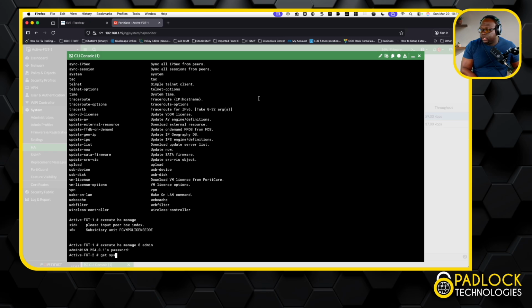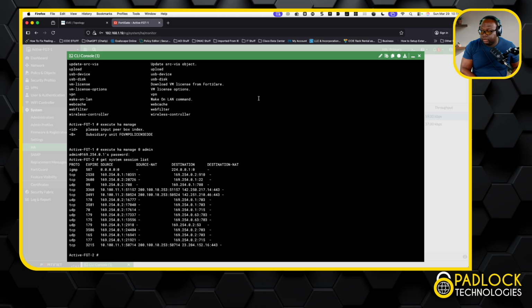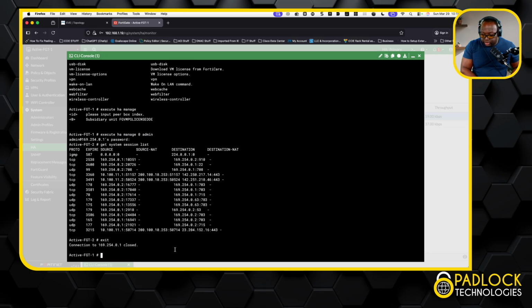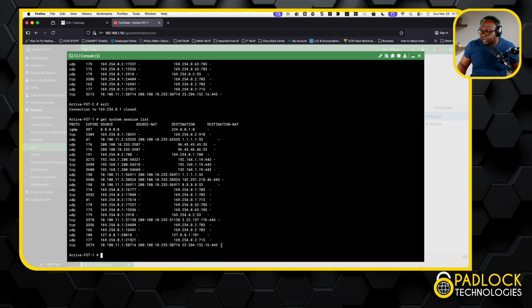And if I do a get system session list, you see some sessions up in there, right? And that's one of my TCP sessions right here. This is SSL or HTTPS going to some website here. So I'm load balancing the sessions. If I were to get out of this, now I'm back into my primary, so to speak. If I do the same command, get system session list, you'll see the same thing.